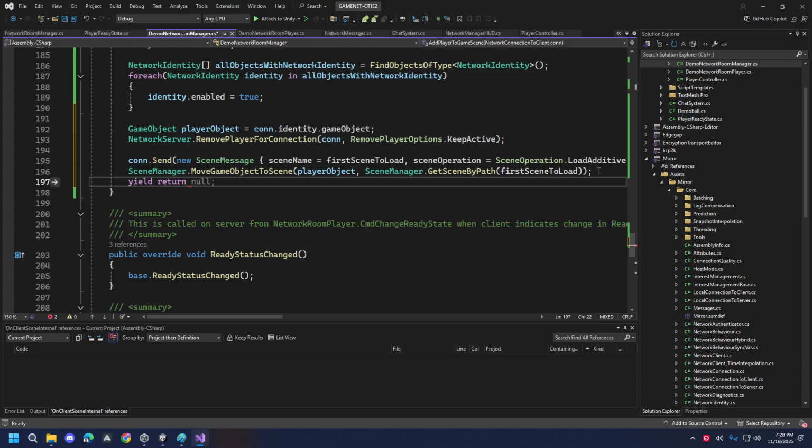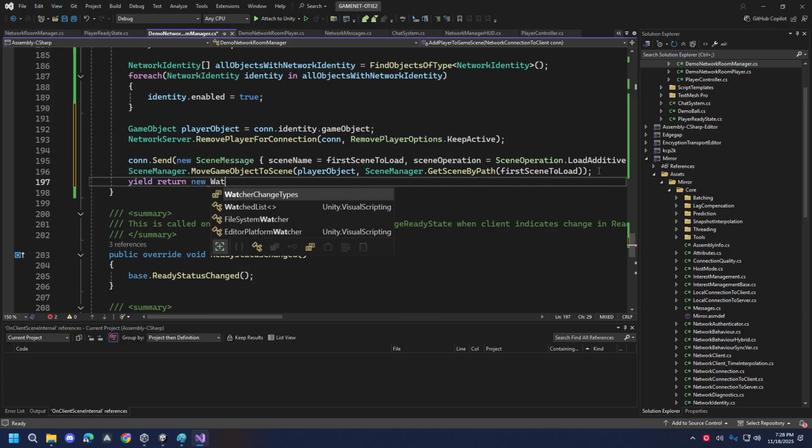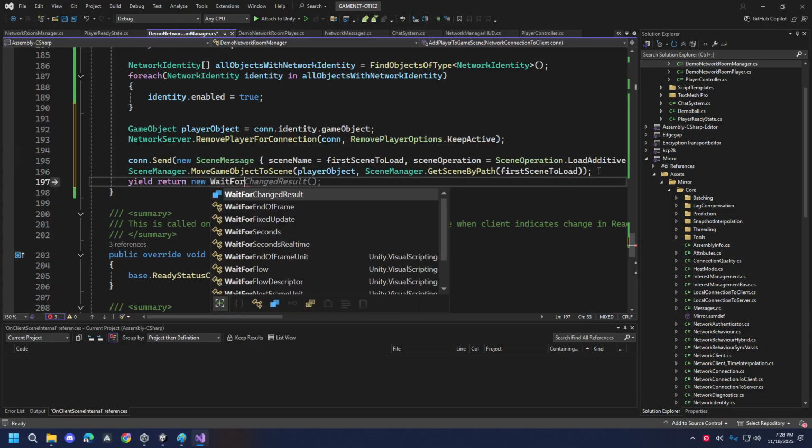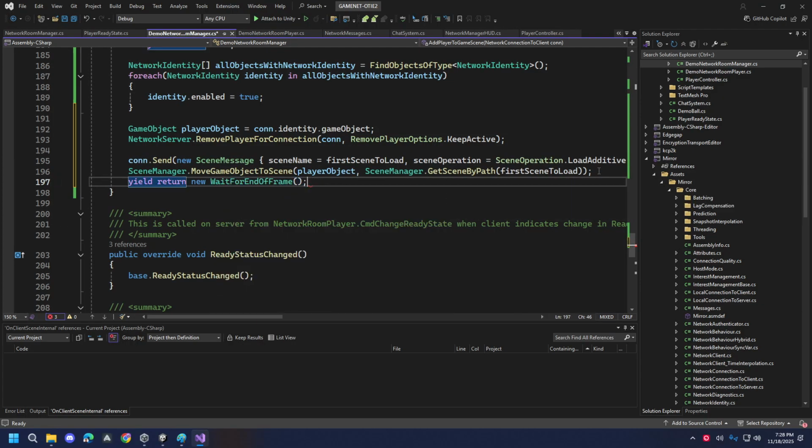Then I'll just make it skip a frame. We do this because of the syncing of the objects. If I don't do this, objects aren't going to be correctly synced.